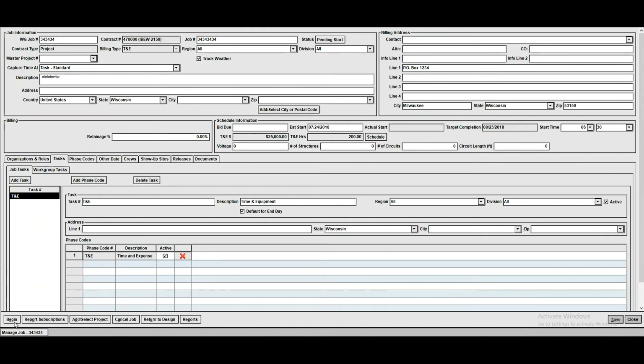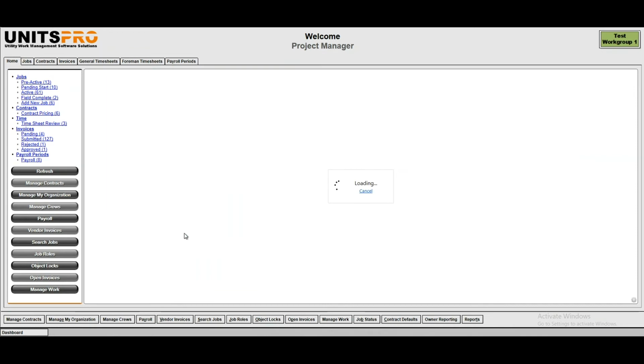And this job is ready to begin. It's in a pending start condition and it's all set up. I'm going to go ahead and cancel this so I don't have this remnant around. But that's how quick it is to add a job. Now that was a T&E job. Units jobs, once added, then we would go into that design module and design.